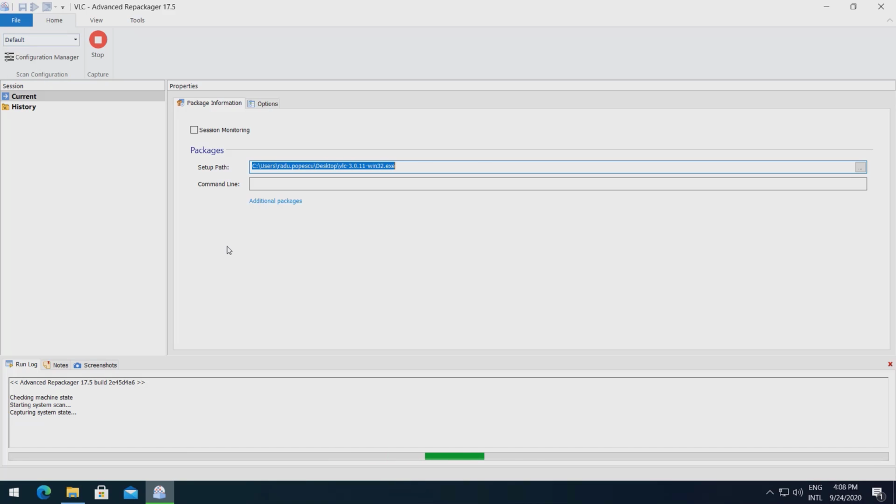The Advanced Repackager is the fastest repackager on the market. We have repackaged the same application using other tools, and the initial and the final snapshot took 5 times longer.